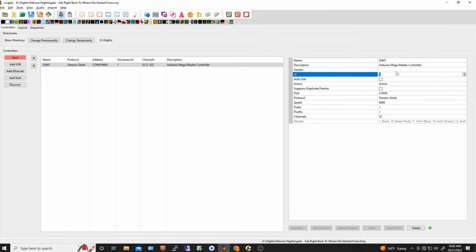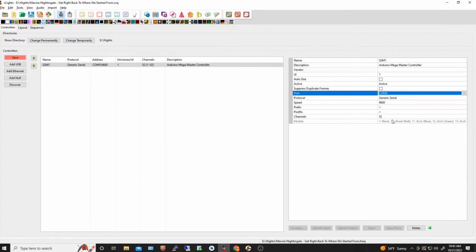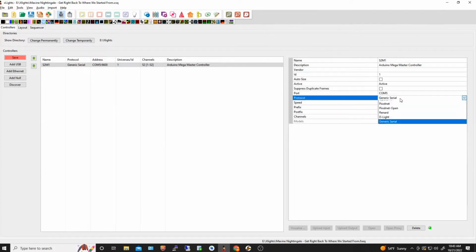Excuse me. Active, you're going to leave. You're not going to hit auto size because I like to have granular control. It's up to you guys, but I like to have granular control of what I'm doing. Active, yes. Leave this blank. Now here's where, when we bookmarked in our head what COM port our Mega was hooked up to, you enter the COM port where Xlights is going to talk to the Mega, COM5. Now watch this. Of course, DMX, LOR, all those guys are at the top of the list, and here's the lonely generic serial at the very bottom. So there we go, generic serial.